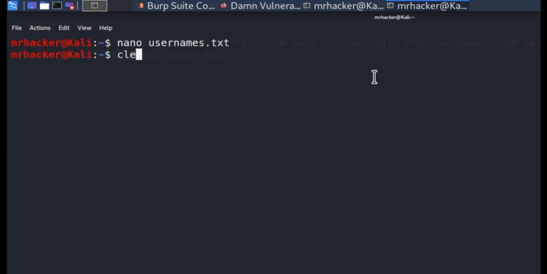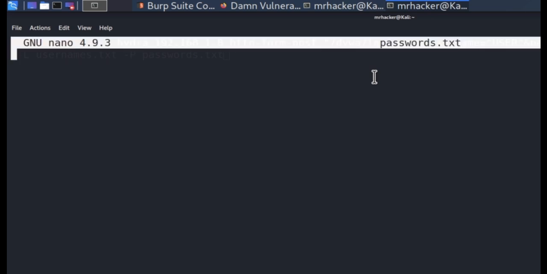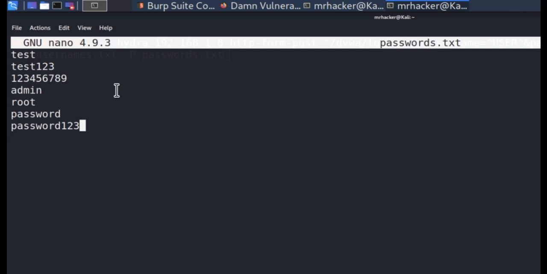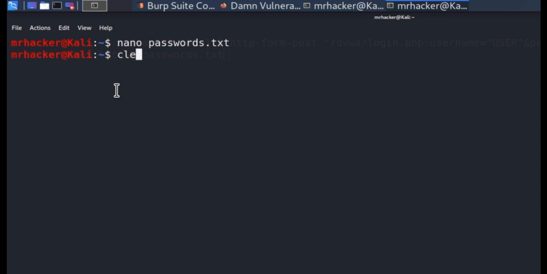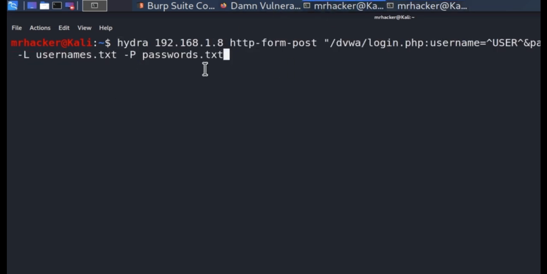We can just leave it to be this small, just so we don't waste too much time brute forcing that page. And here we can type test123, 123456789, and then we can type admin, root, password and password123. So we do have the correct username and the correct password inside of both of these lists. Now that we have this, what we can do is we can run our command.